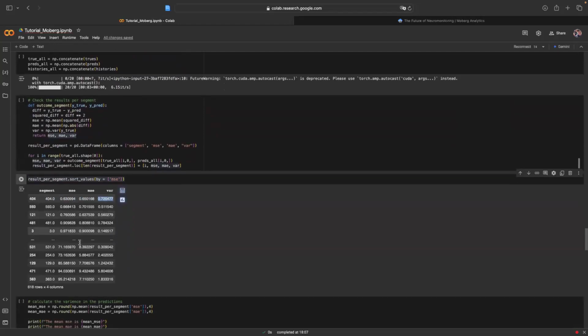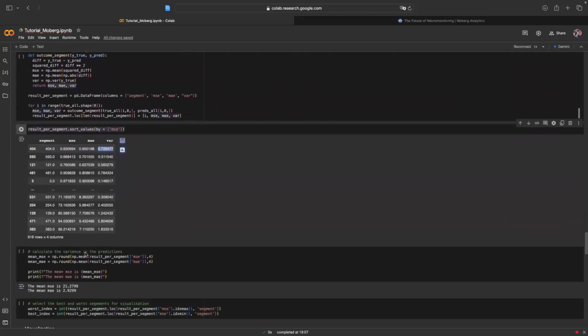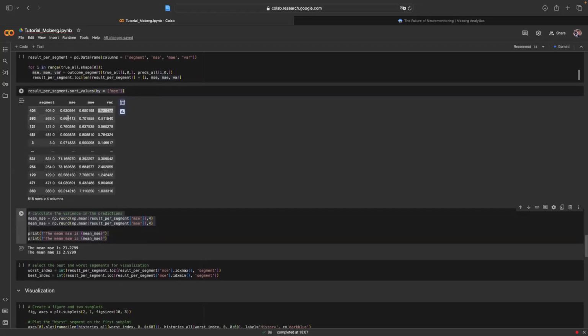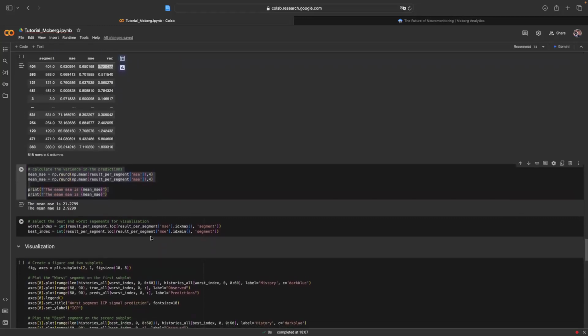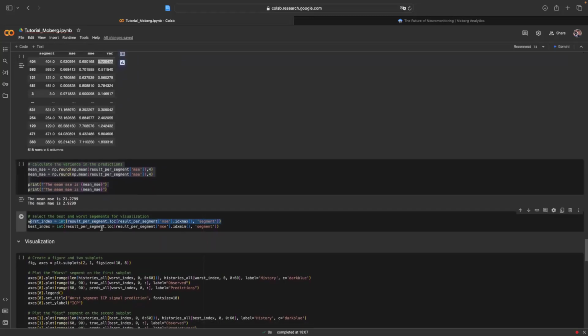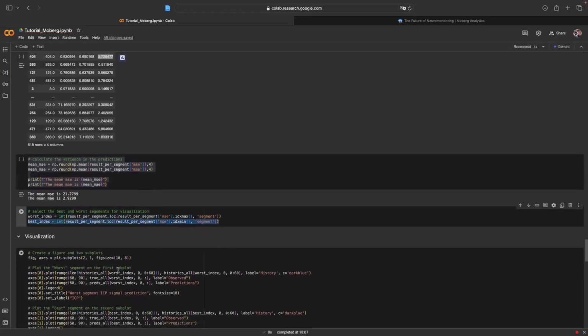And the nice thing about this is, first of all, we can obviously look at the general performance of this patient. So here, the mean squared error is 21 and the mean absolute error is almost 3. So this is quite high. But I think the nice thing about keeping these segments separate is that we can then look at a good segment and a bad segment. So here I took the segment with the highest MSE, and here I took the segment with the lowest MSE.